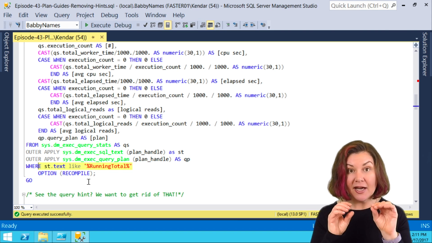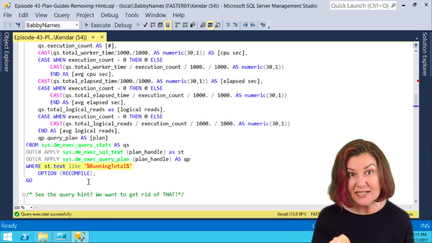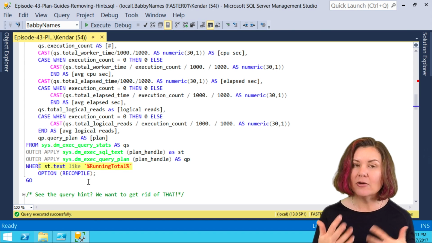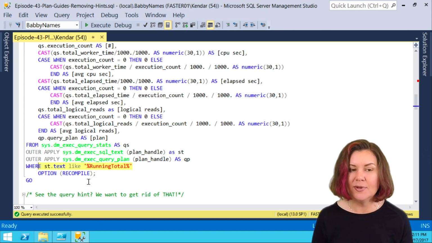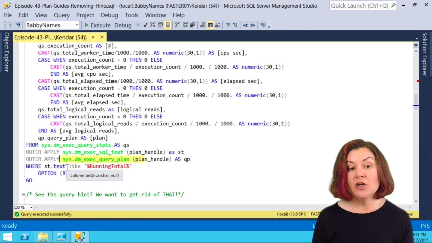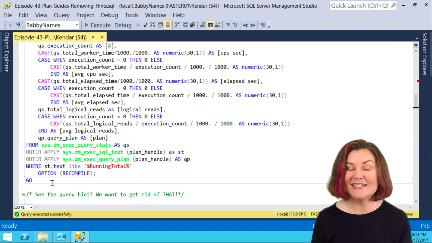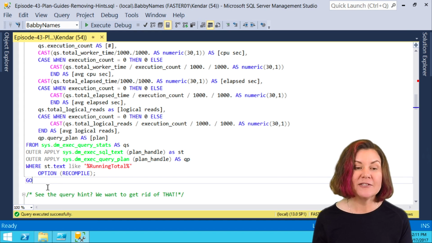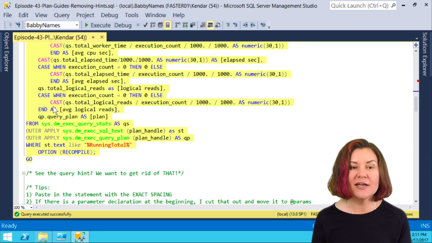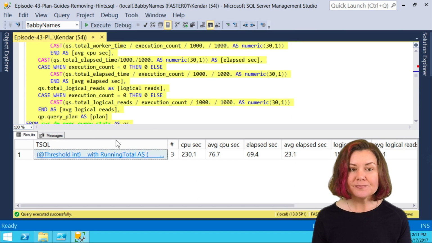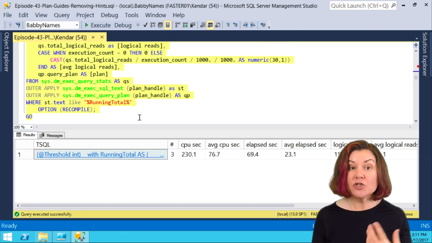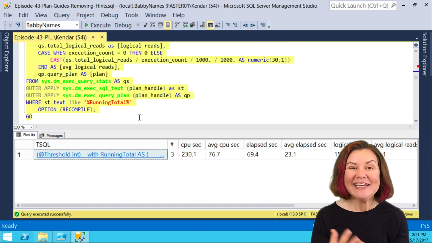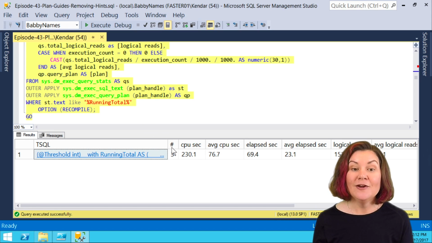Because when I create a plan guide, I have to tell SQL Server, hey, match this T-SQL. And it cares about spacing and capitalization. I can't just retype the query. I'm also connecting to sys.dm_exec_query_plan so that I can see the cached query execution for this if I want. So when I look at my cache in SQL Server, I want to find the plan that has the words running total somewhere in the T-SQL, and I found it. Sure enough, it's run 3 times.